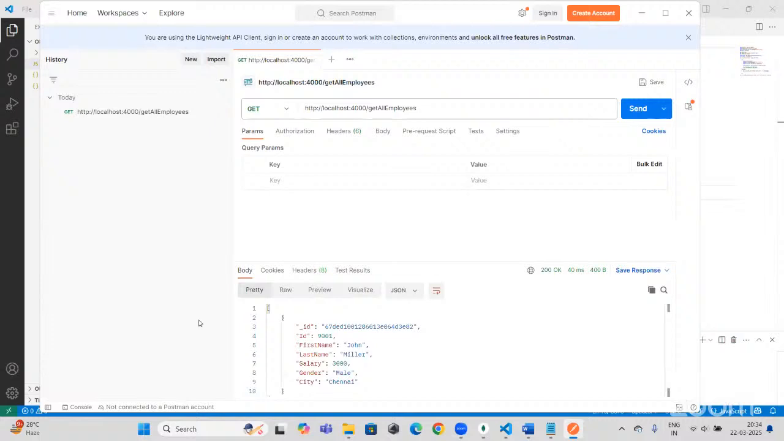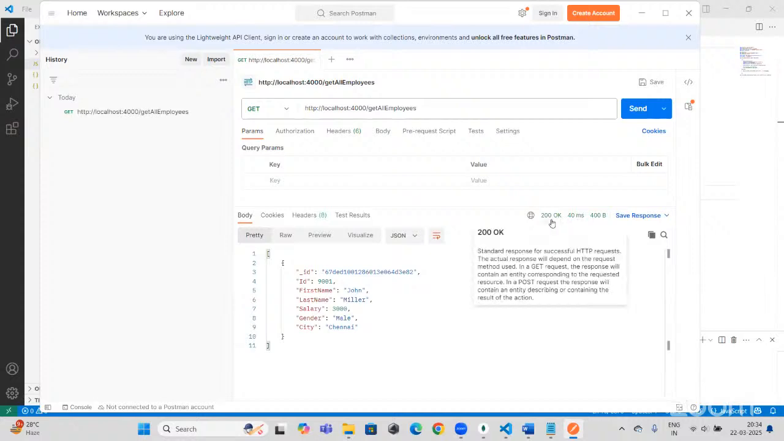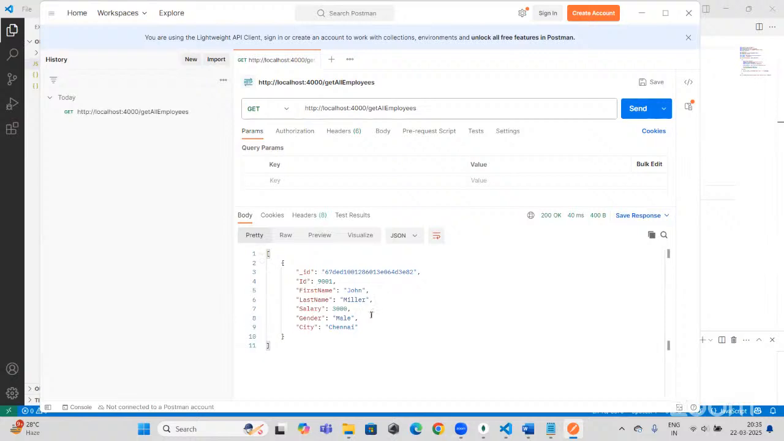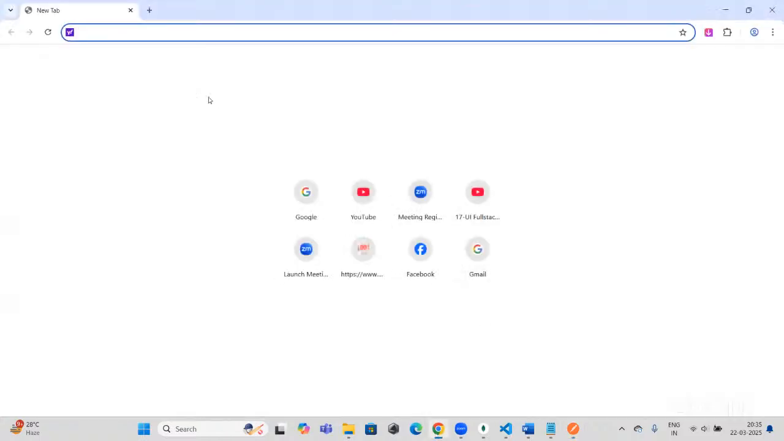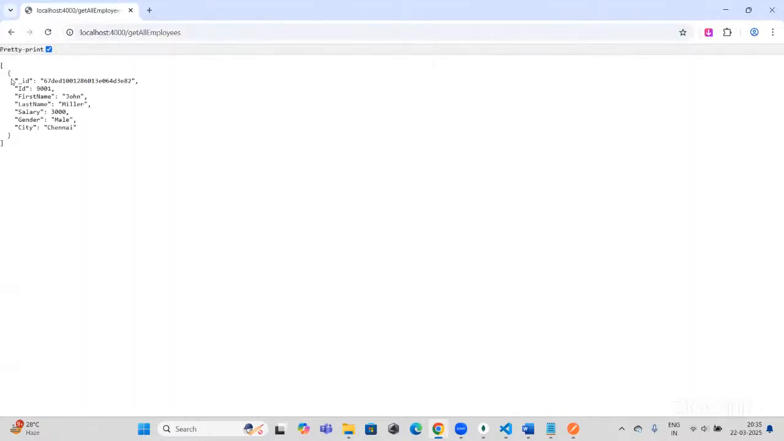See this. It is the data. At the bottom, see this, data in the JSON format. Status code is 200. It is executed in 40 milliseconds. You can use this as it is a GET request. You can use it from any browser also. See that? You are getting the data.